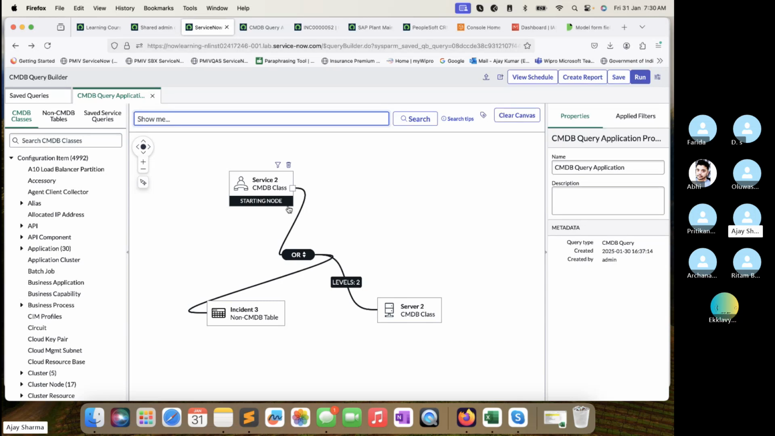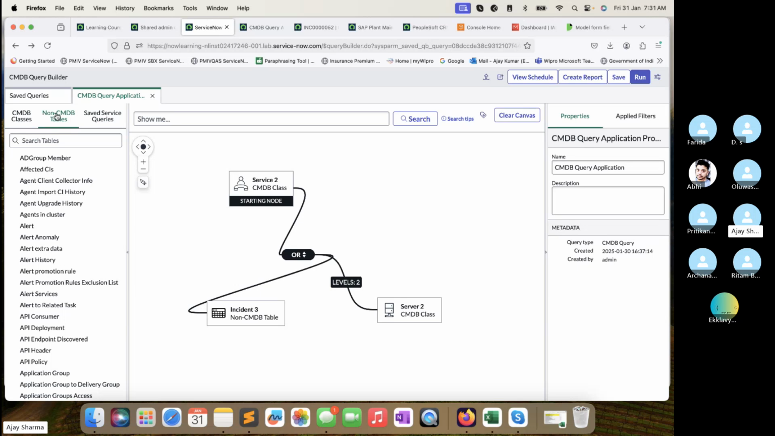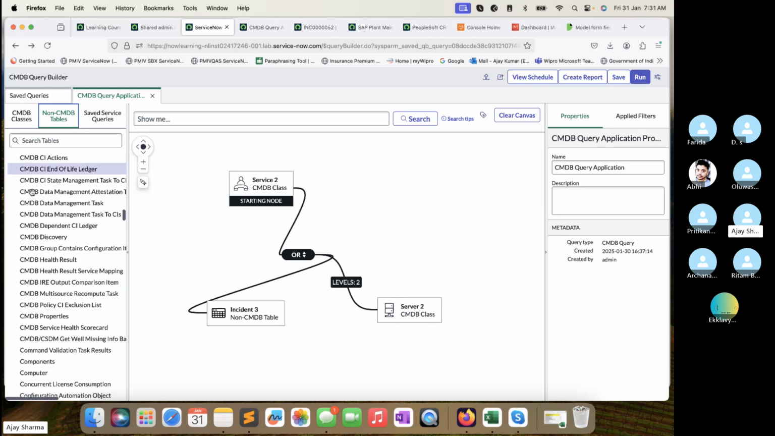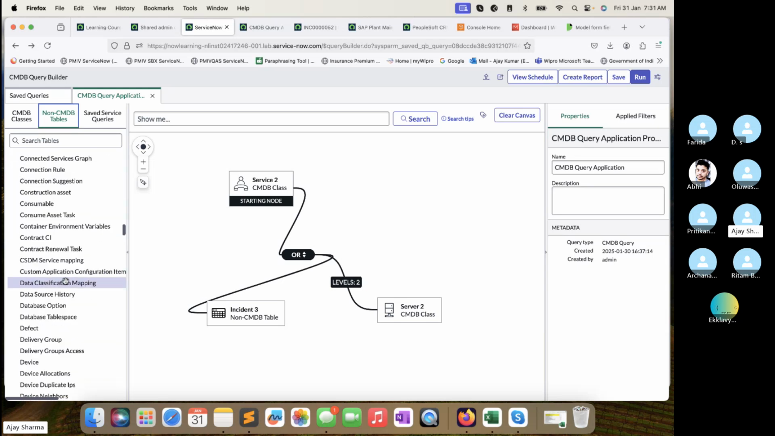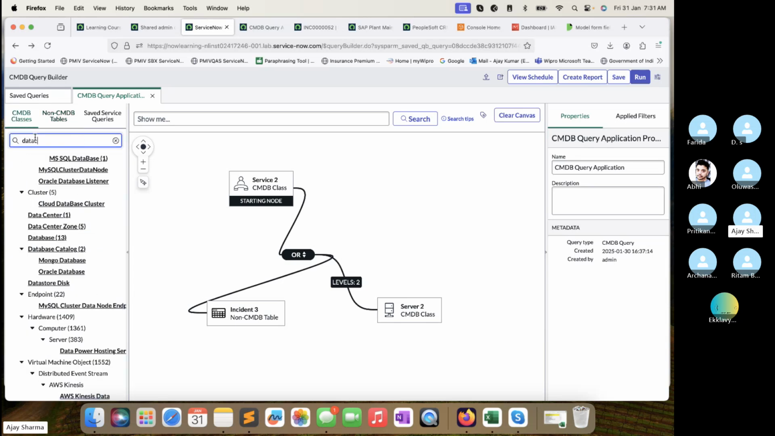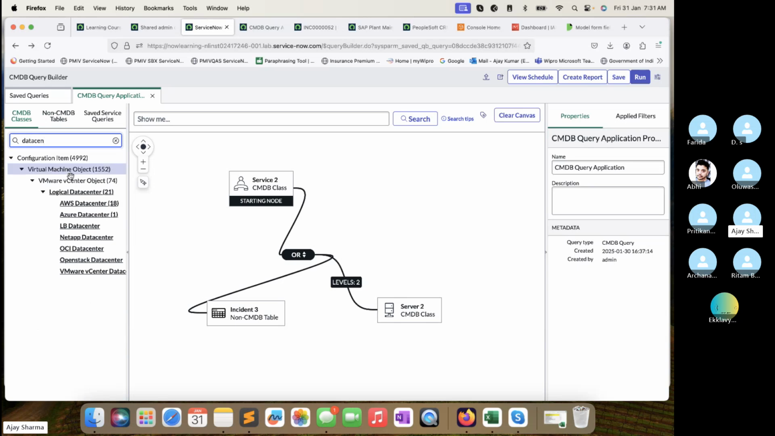So you can create a report on it and schedule it as well. Here you see all CMDB classes and non-CMDB classes as well. If you want to add non-CMDB classes, which don't belong to CMDB, you can add those too. You just need to pick that particular class table from here and add it on the right side. Let me quickly showcase your data center example.